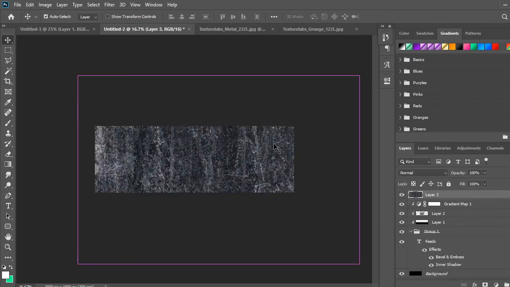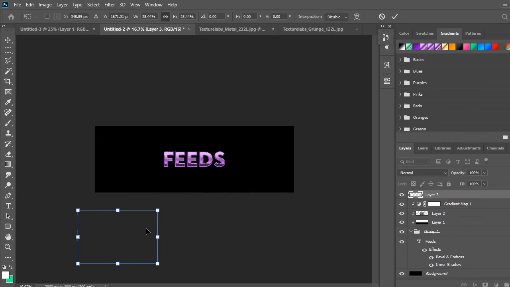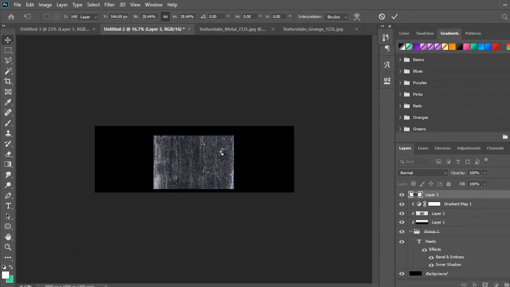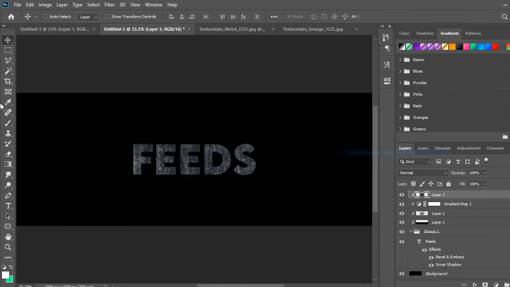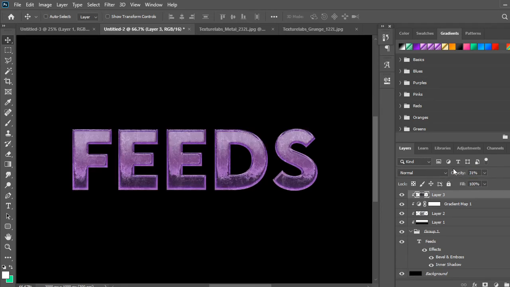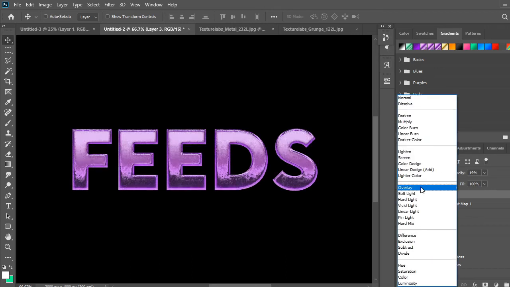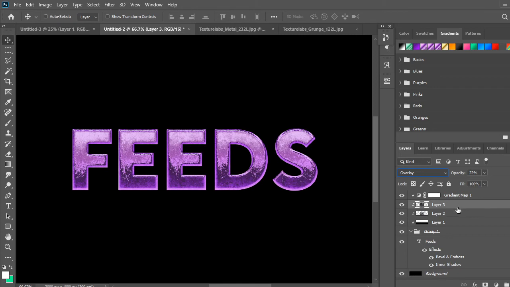For this grunge one, we're going to drag it again, and you guys probably guessed it, we're going to have to resize it and make sure it fits once again, and then enter. This one's going to be a little bit different though. Make sure it's above the gradient map, then clipping mask it, and then lower the opacity down to about 19. And then hit overlay on it.